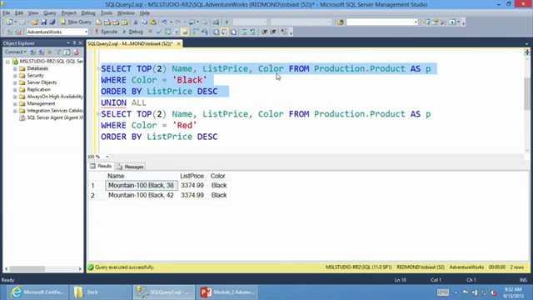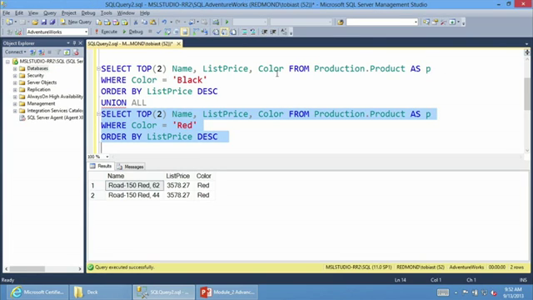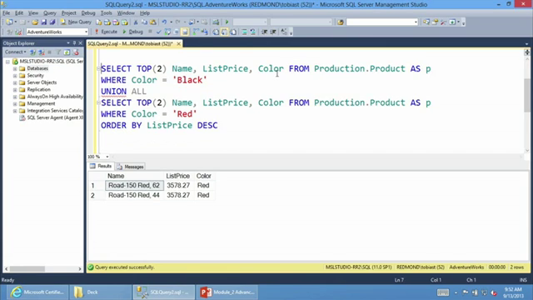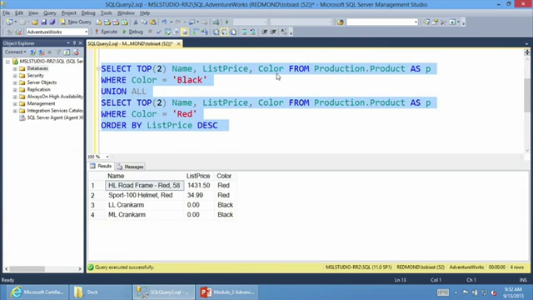So, again, we saw this was the 2 most expensive black, and these were the 2 most expensive red, about 3,000. So let's just remove this order by clause. And we now get something completely different back. And this is because of the logical processing of the query. First we do the from clause and the where clause, so we get all of the black products, and then we get just the first 2 that we find, and then we do the same with the red products, then we concatenate the result sets, and then we sort the result set.